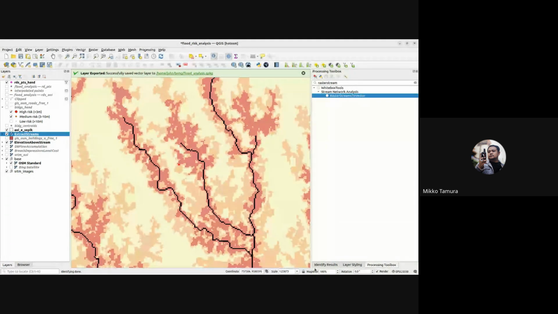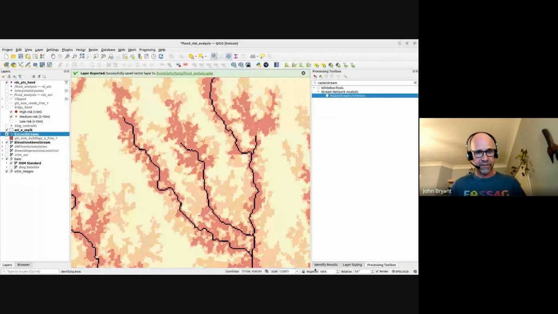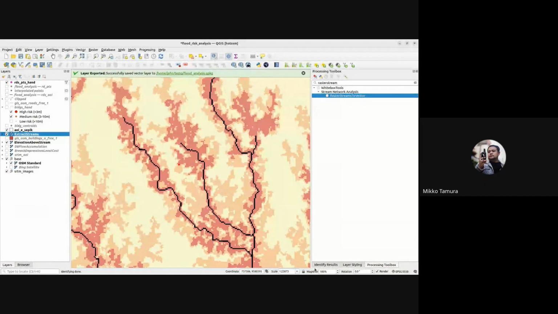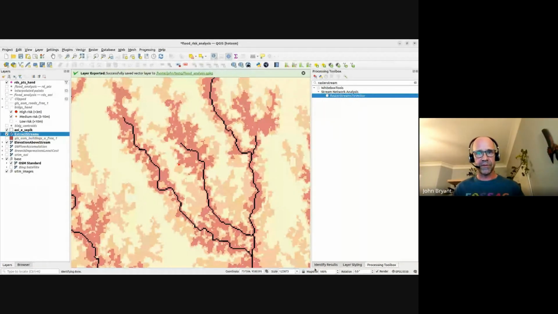So for the next topic for this session, I think we should not go there because it's probably going to take a little bit longer. So I think we should save it for another session. What I was going to talk about was using Sentinel data and doing some flood mapping using that. But I think it'd be better to do it another time.